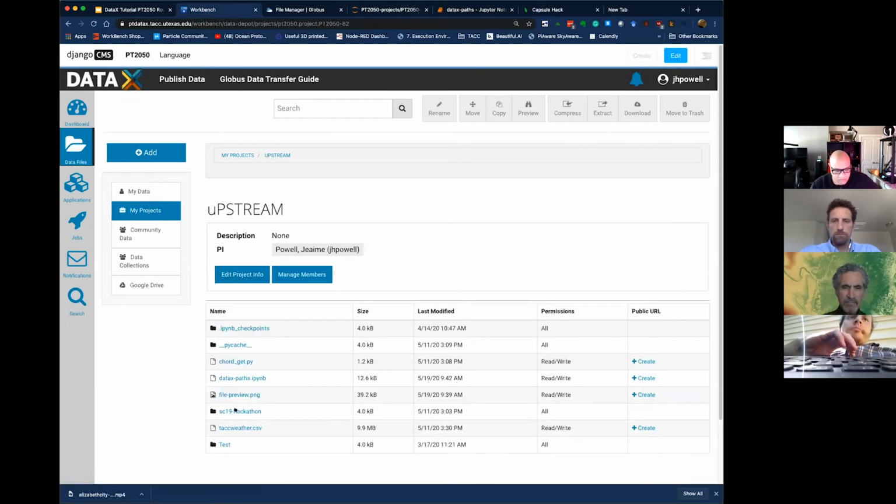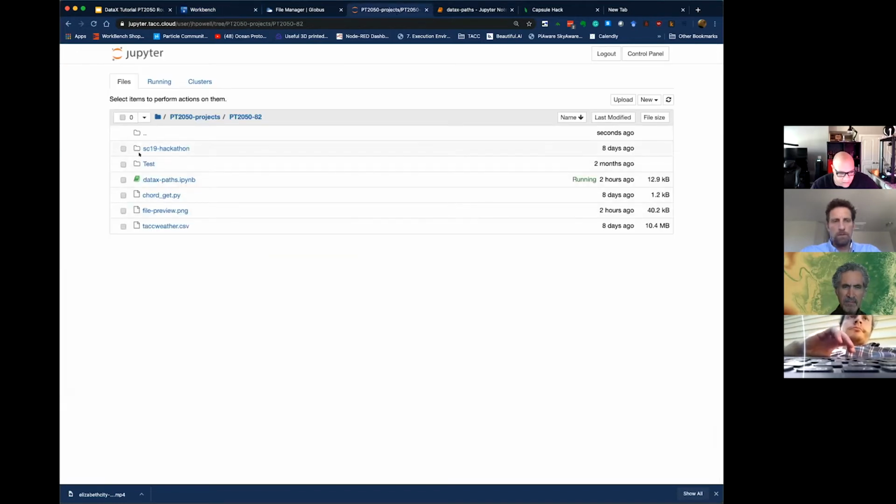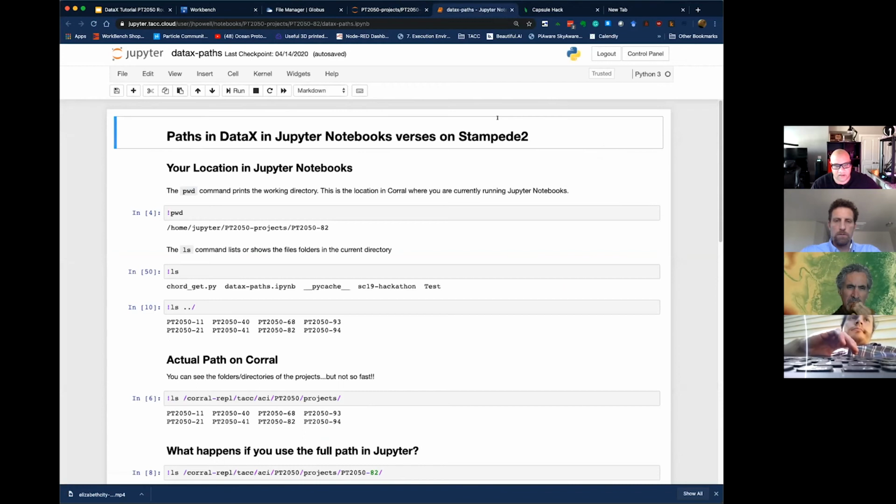You see I have a set of files here. We have one here called SC19-Hackathon. If I go back to Jupyter Notebooks, you'll see I have SC19-Hackathon. So you can see the connection there between the two. In my case, I'm going to open that Jupyter Notebook file, that DataX path site. And I've actually already done that, so I'll just click over to it.